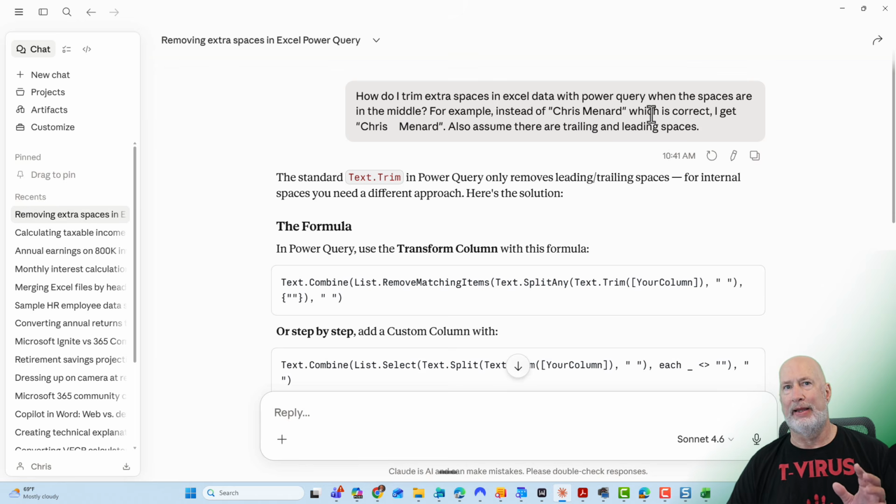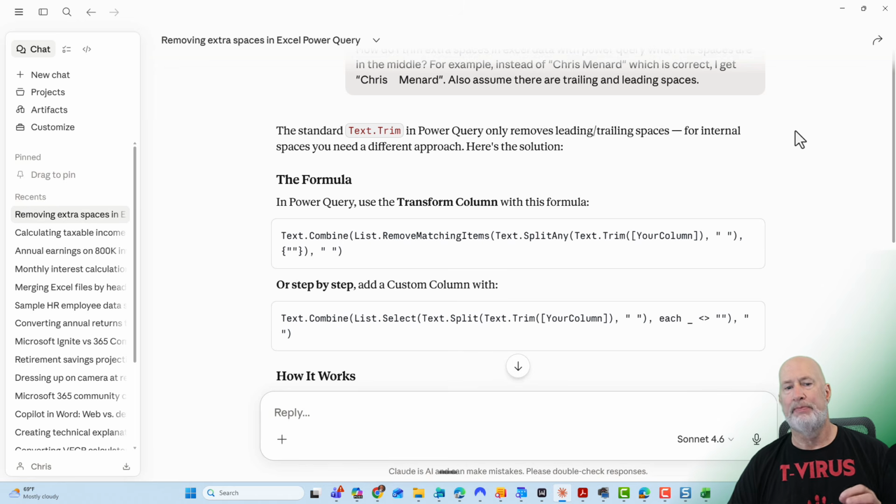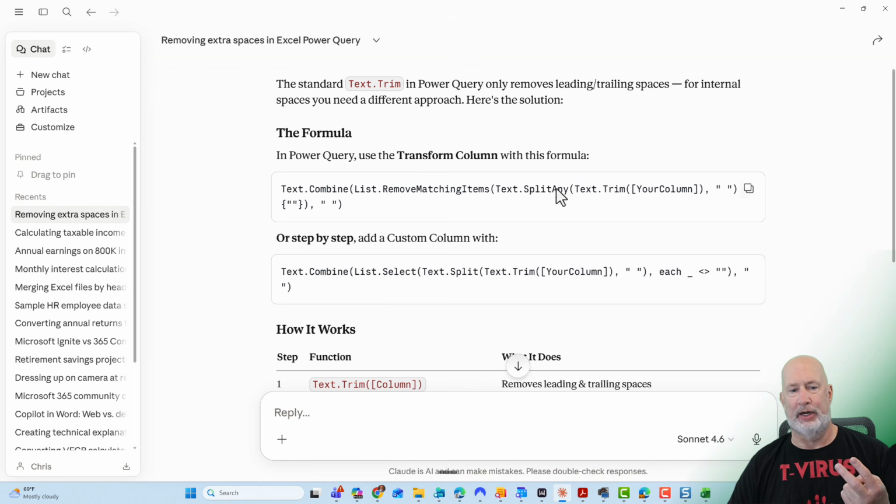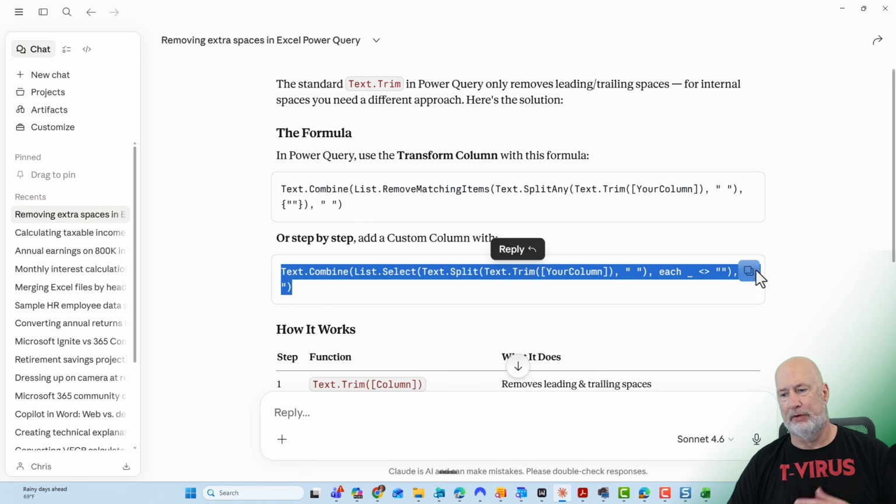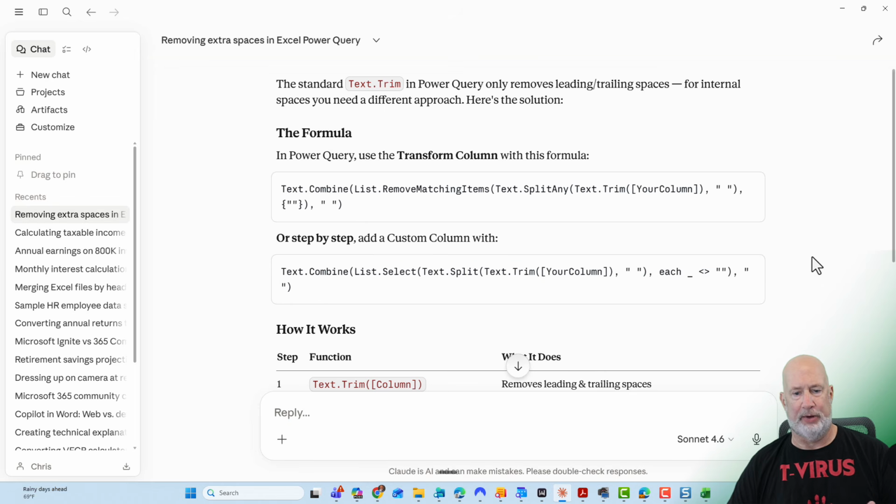If you can, if needed, always put examples in your prompt. So I gave it an example of Chris Menard with extra spaces. It came back with two different options for me here. I'm going to go with this one right here. Copy it. I could have also clicked on copy over here, by the way.